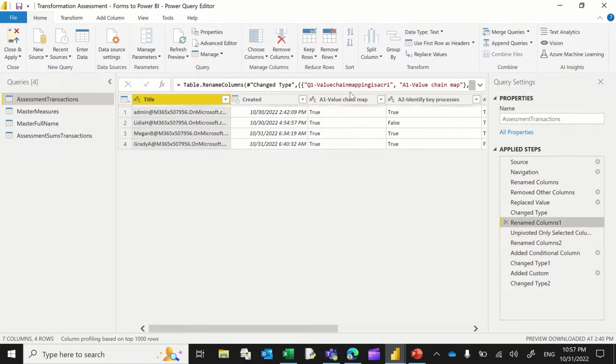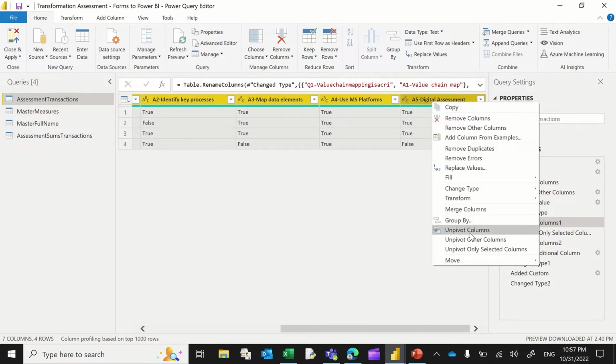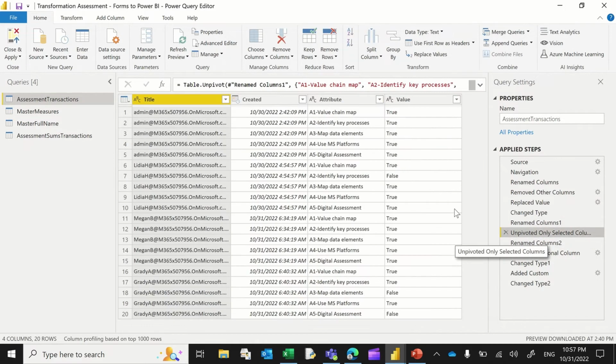How do I do that? I just select these questions that I want in one column, and then I right mouse on this and say unpivot only selected columns. So this actually goes ahead and unpivots it. So now you have your columns of your questions and the corresponding answers, right?